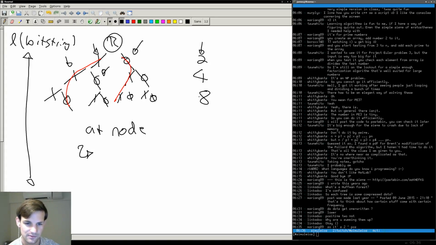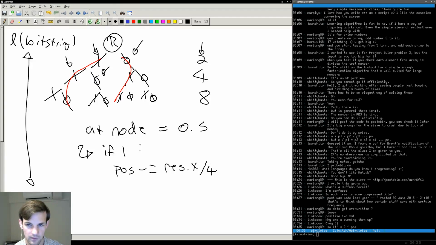What we're going to do is say that if we're at the node, we're at position 0.5, right at the center, in the middle of the resolution. Then we say, okay, we're at position 0.5, which is the resolution divided by 2. If we get a 1, we subtract out resolution.x divided by 4, which is going to be the next guy here.